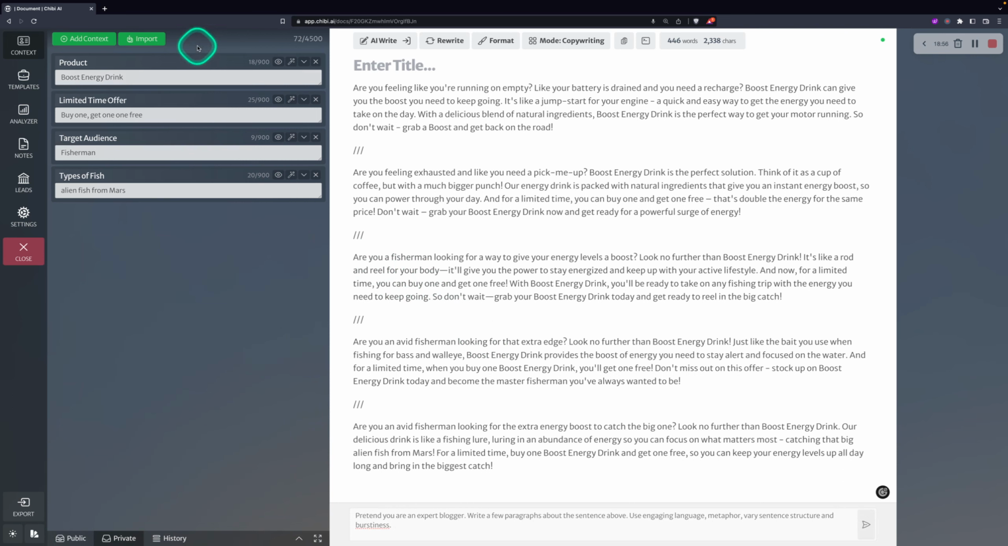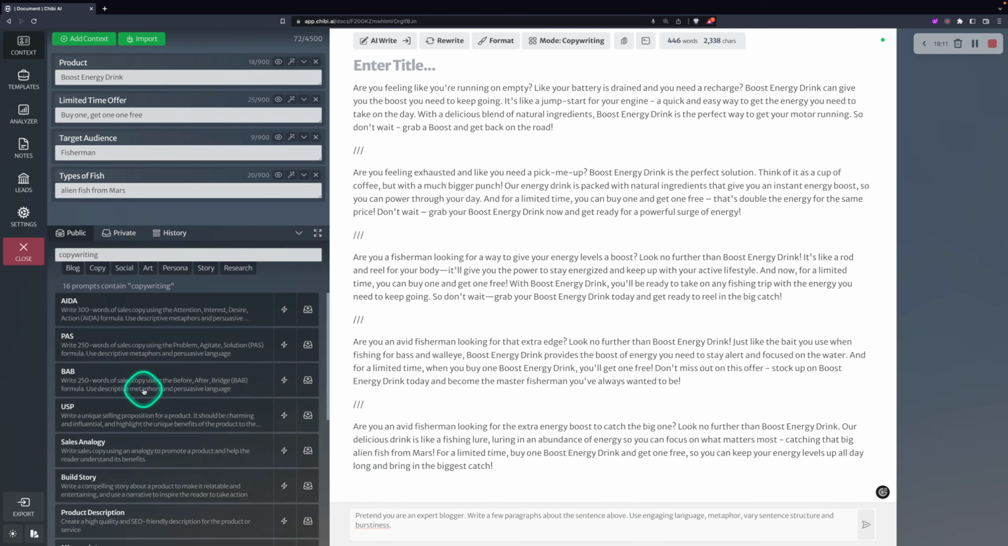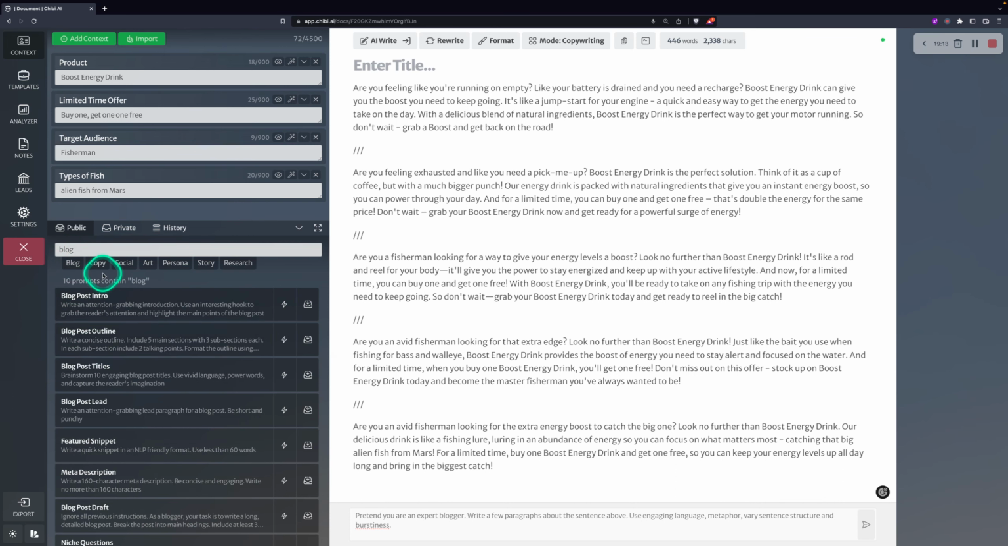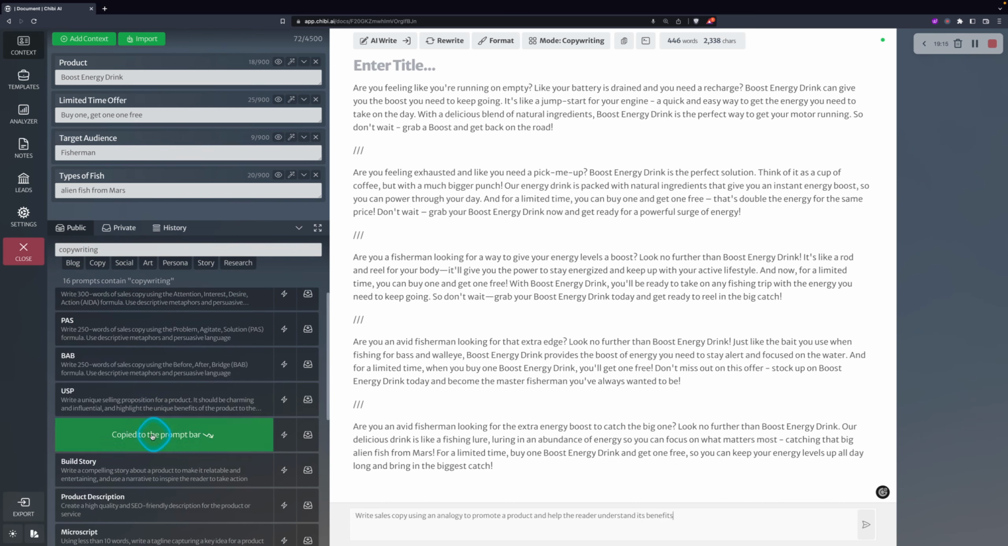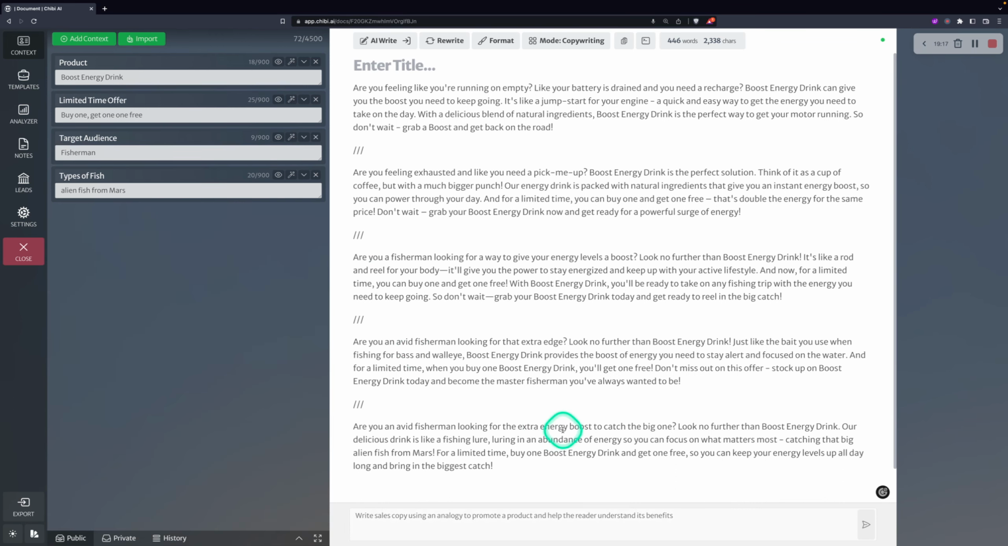Like imagine if you were going to write a prompt to do this. If you didn't have the dynamic context and you had to write all that stuff into the prompt, like, pretend you're an expert blogger, write a few paragraphs. Well, this is a different one. Let's use a different prompt. Let's go back to our copy here. We'll do sales analogy. So write sales copy using an analogy to promote a product.